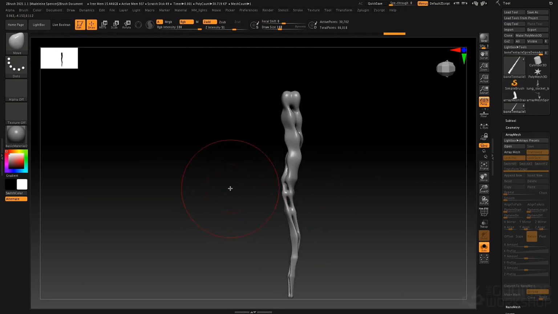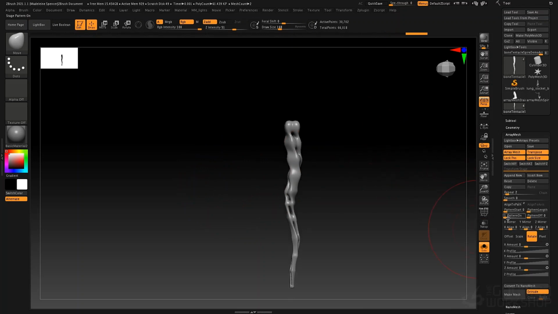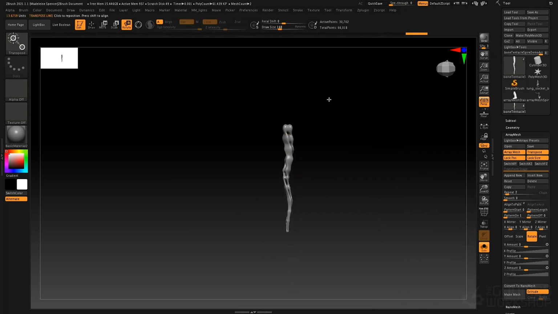And of course, I could array this once again if I wanted to. I could turn on ArrayMesh for this, and then I could go to rotate, R for rotate, and then let's take our transpose line here and just rotate this.